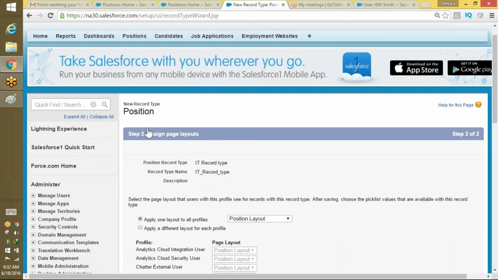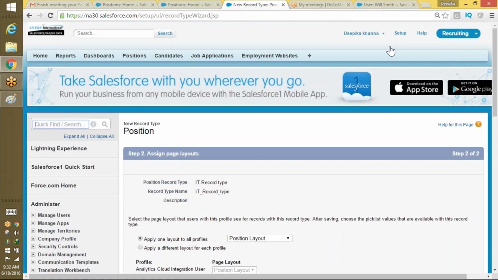Before doing that, let's first create the layouts. Okay, we need two different views, right? One view is for the IT position, and the other one is for the non-IT.